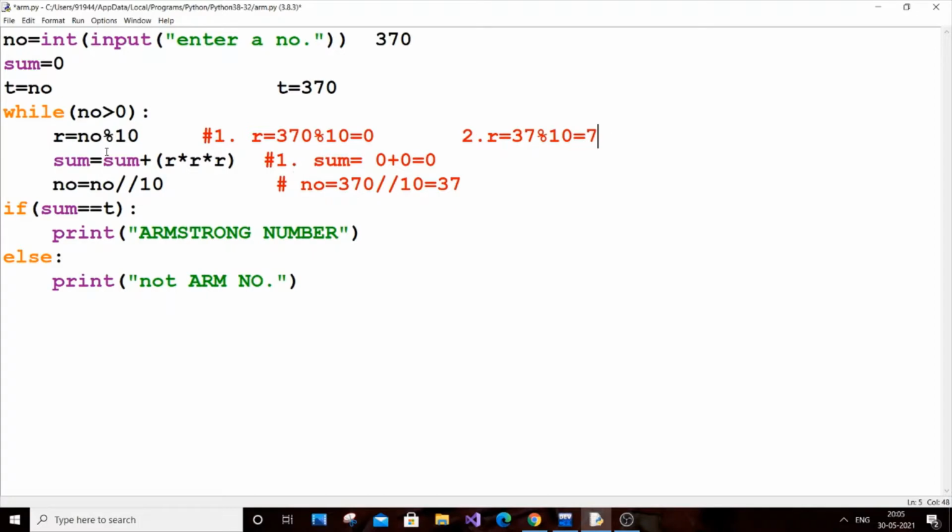So it will again go to sum. Sum was 0 last time because we got our digit as 0. So this time, second iteration, sum equal to 0 plus r cube. Our r is 7, so it will be 0 plus 7 cube, which is 343. So that's good. Our sum will then be equal to 343. Doing the next iteration, we are done with 7. We need to split 37 into 3. So that's the same condition.